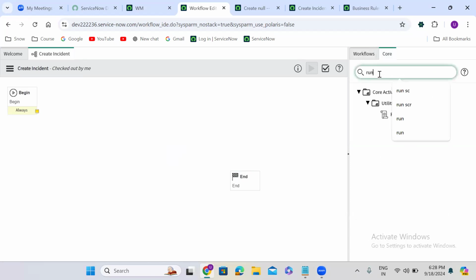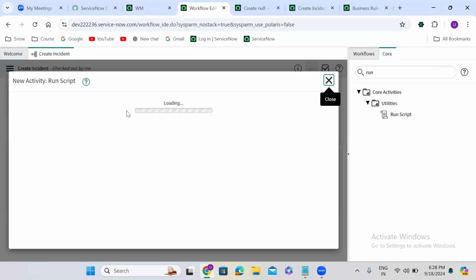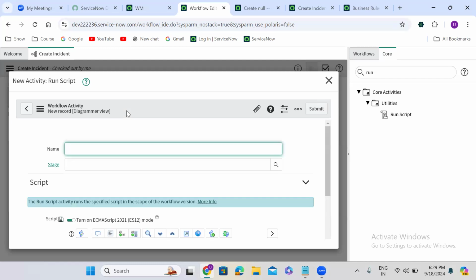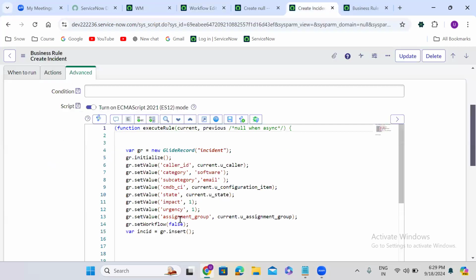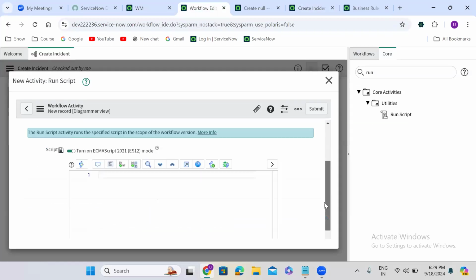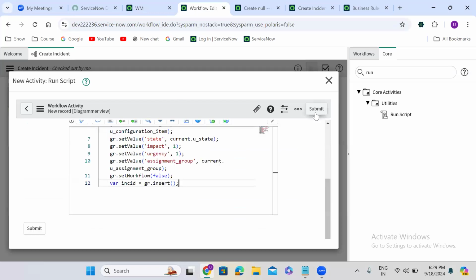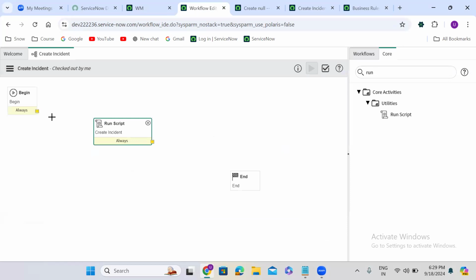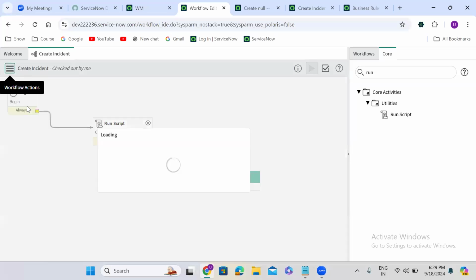In the workflow, I am using the run script activity. So in this activity, you can write any script, guys. You can write any server-side script. Workflows are server-side script, guys. So here, what I am doing is create incident. Whatever the script that I write here, same script I am going to write in the workflow run script activity. Getting my point. Publish this one.